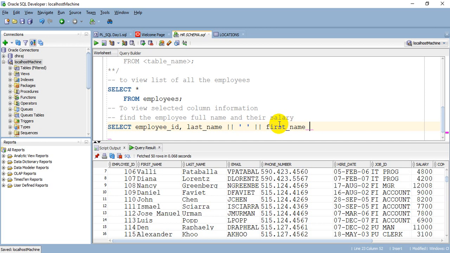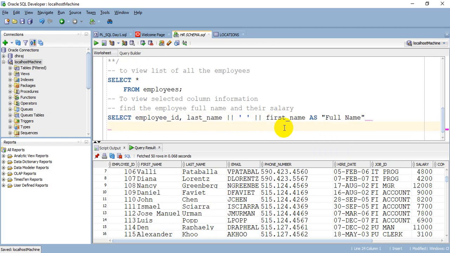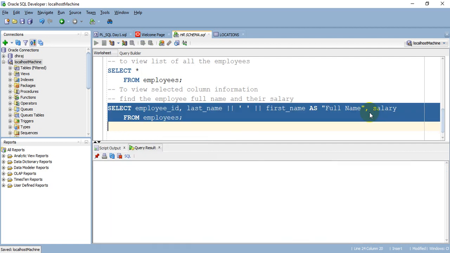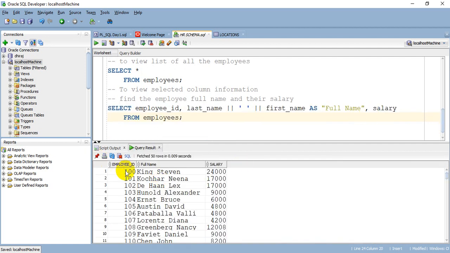Let's use an alias to call it as full name. Okay, you could have called it anything like such, or if you have to use blank space, full name. So from, and we are missing the salary, right? So from, and the table is called employees. So it's right here. If you see the employee ID, the full name, in the Western culture, we have the last name coming first. So we have King Stephen, we have Kocher Nena or Nena Kocher, whatever you call it, and so on. Okay.